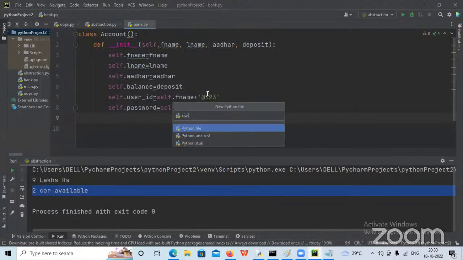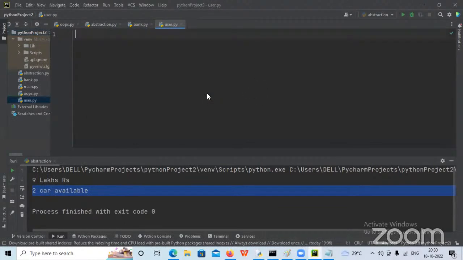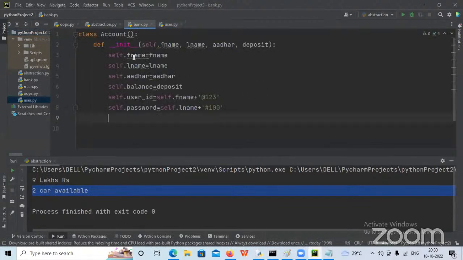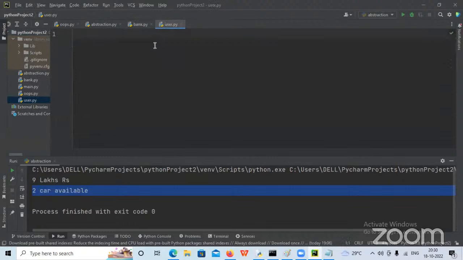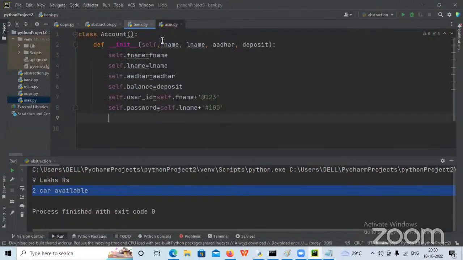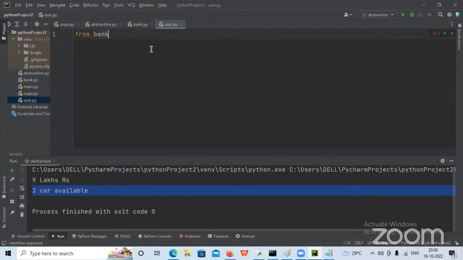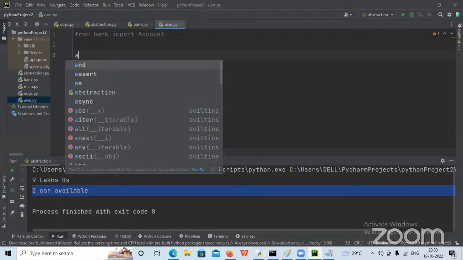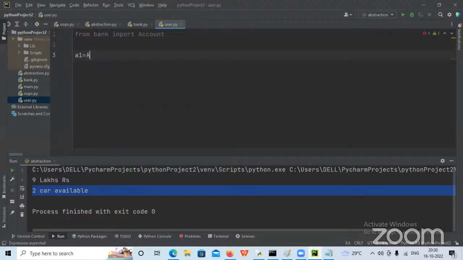Name it as user program. The user wants to create the account. If I want to create an object for this class, I need to import it. From where? It is available in bank.py, the account class. From bank import account. Then I can create an account, like say A1 is equal to account.